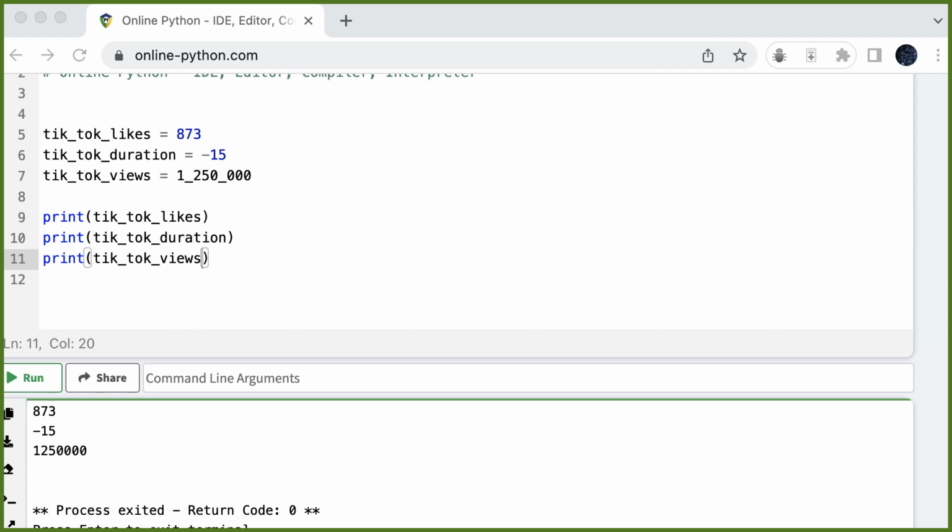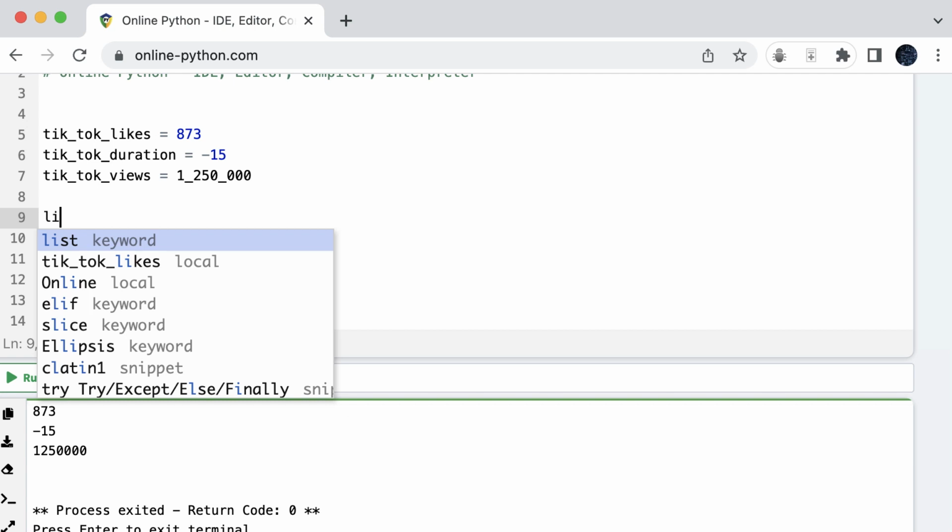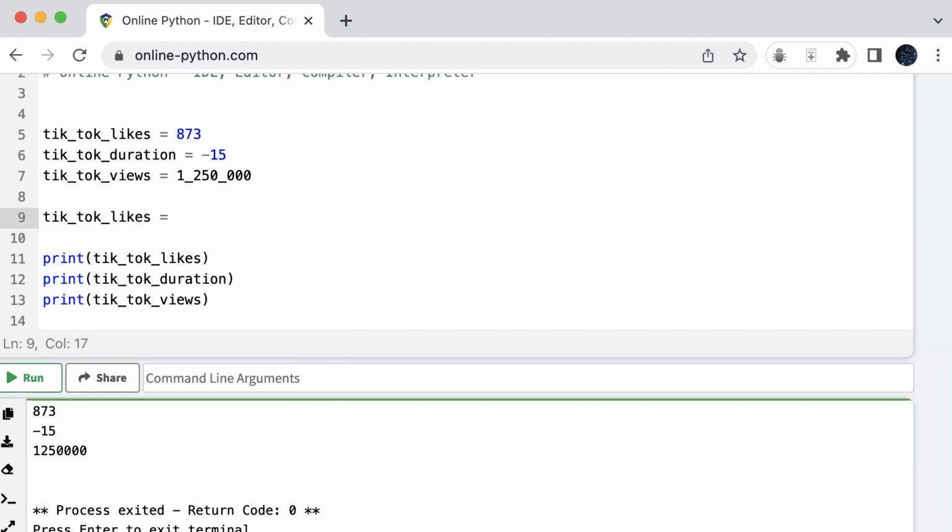Now let's look at how to update an integer value for a variable. So if we wanted to update our TikTok likes, we could come down here and use the equal sign and then call our likes and our addition operator, and we could increase it by 1. And now if we print our TikTok likes, you can see it's gone from 873 to 874.